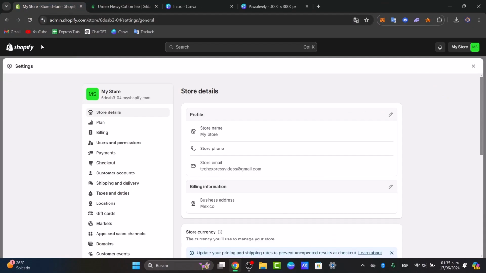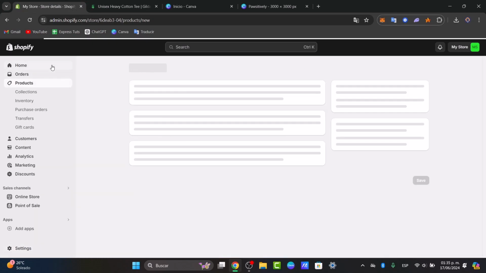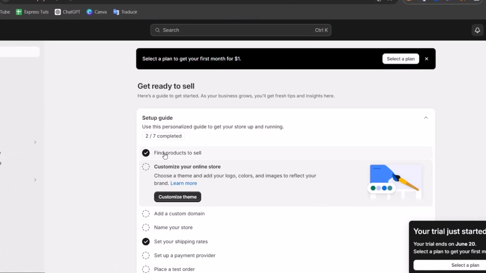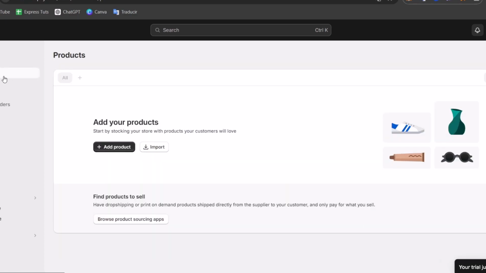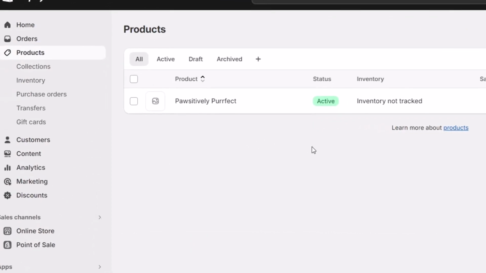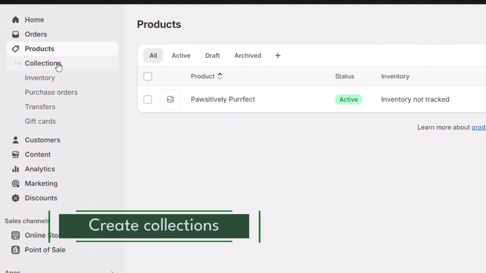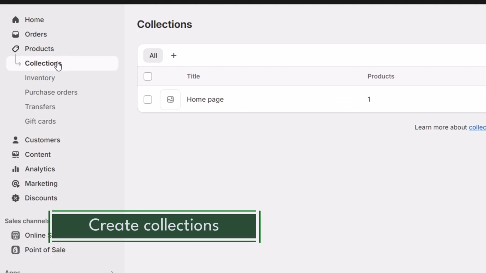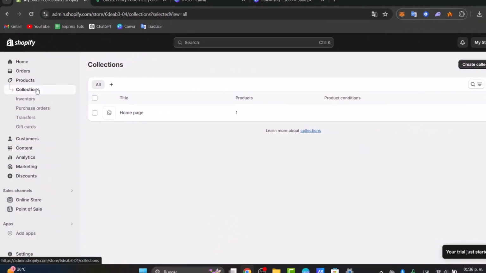So let's go back directly into Shopify. Here in the home dashboard, you can see that we now have the find products to sell step completed. If you look here in products, you should see that we now have one product added. What you can do now is create collections. Let's say, for example, that you wanted to sell products for men, for women, or some sneakers. Try to categorize all your items directly here in your collections.